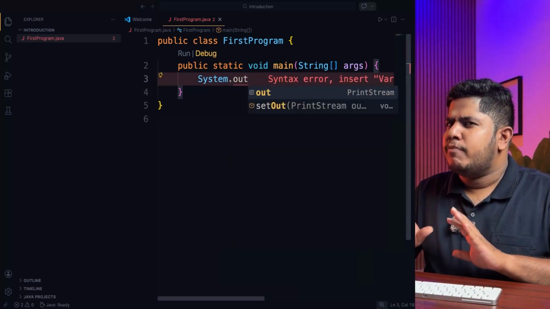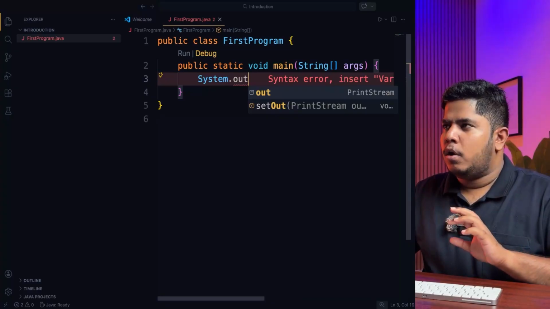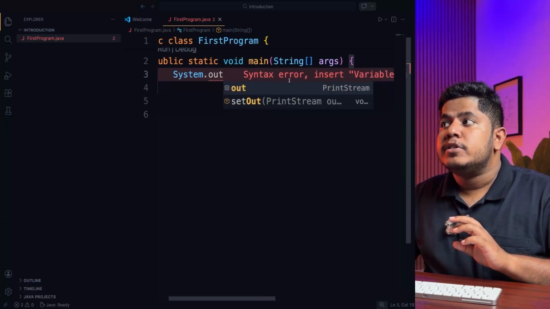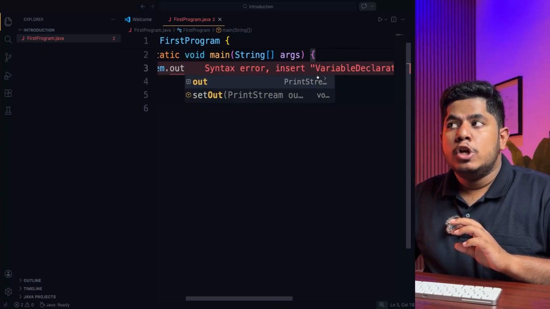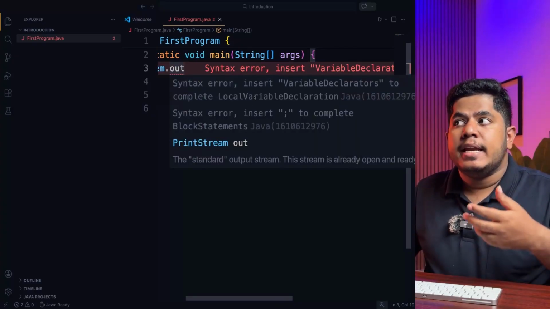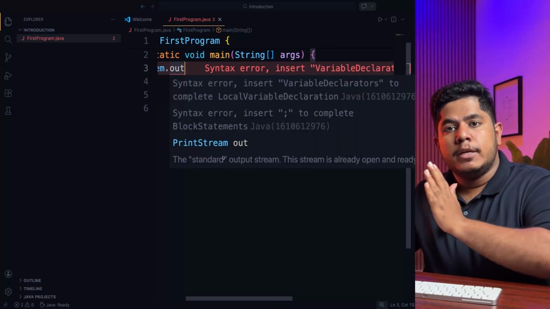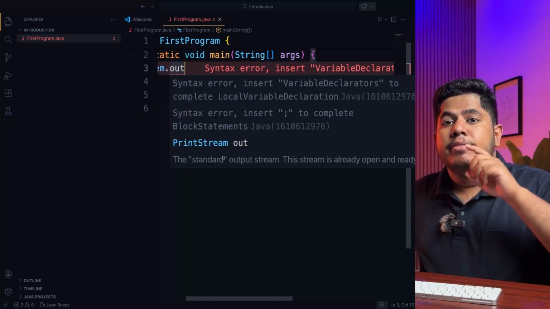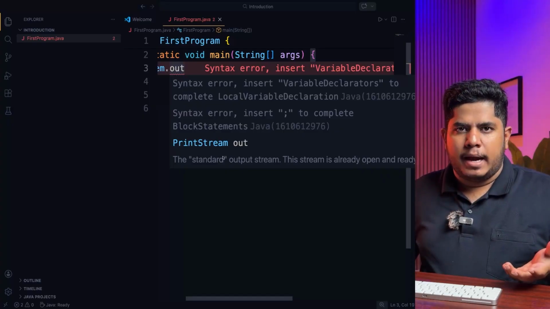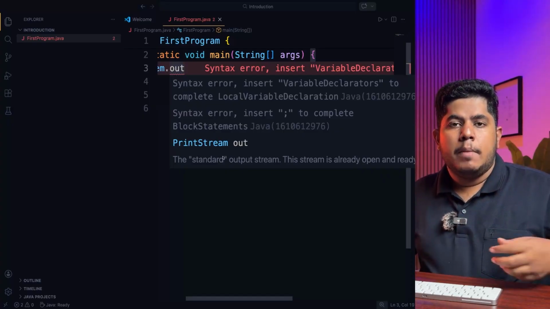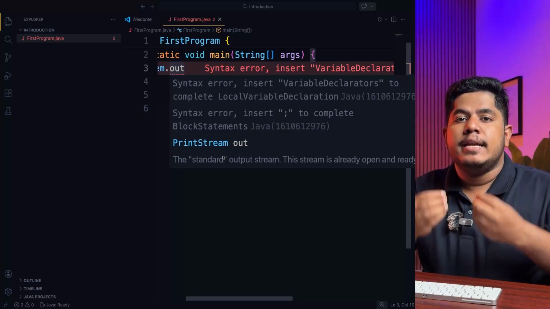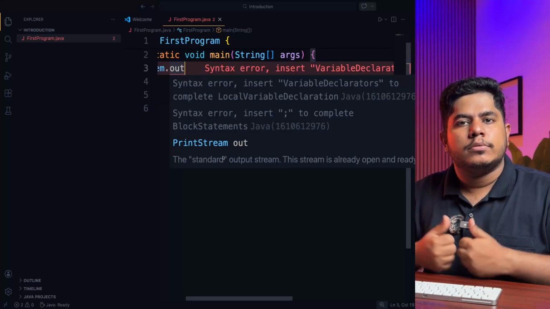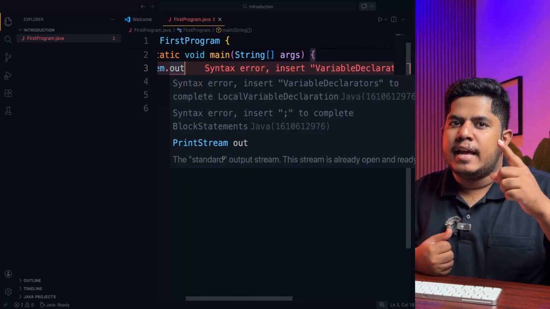Can you see one more thing? Notice that while typing, on the right side I see a syntax error, insert variable declaration. While typing, if there is any error, that error message is shown in the same line itself. And this is happening though we still haven't compiled or executed anything. Before doing all these things, while typing itself, if there is any error, the error message is shown. This is because of the extension ErrorLens.